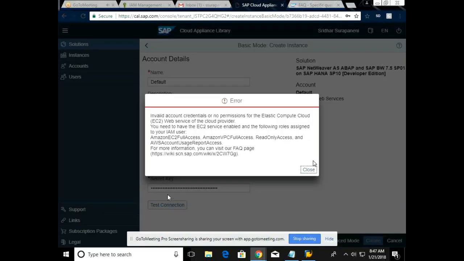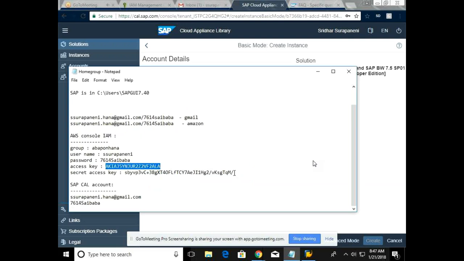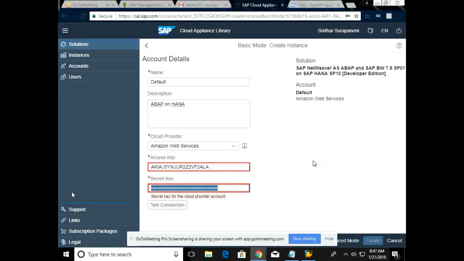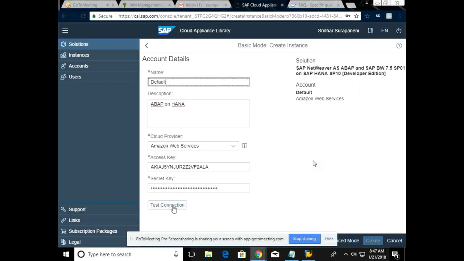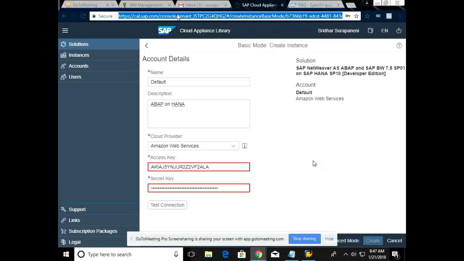And let's see. No, you did not paste your secret key, I guess, properly. No, I think I pasted. Okay, do one thing, refresh your Cal. Do one thing, refresh your Cal first. Yes, this one. And then try adding one more time.